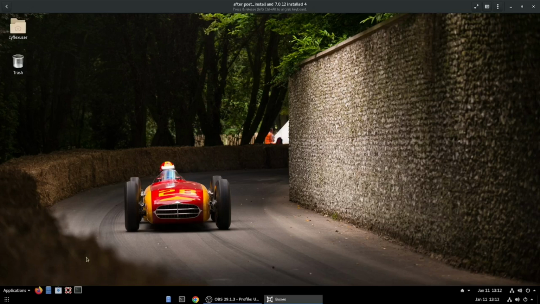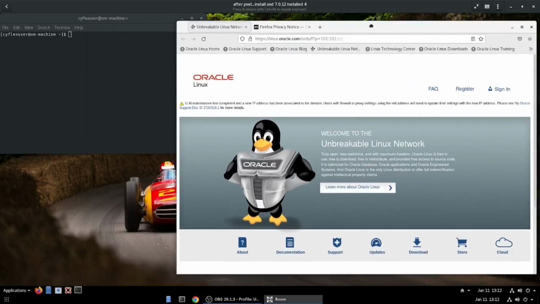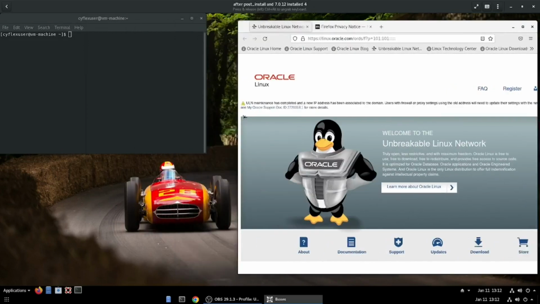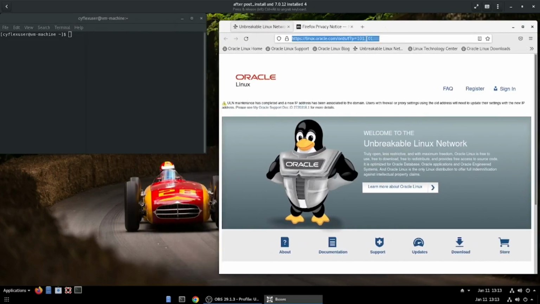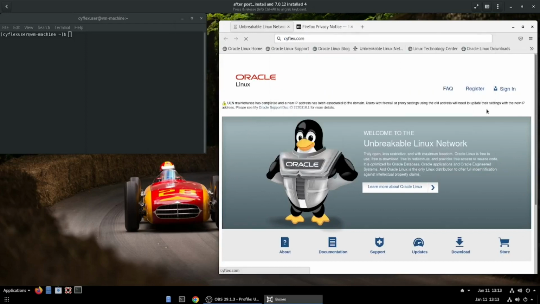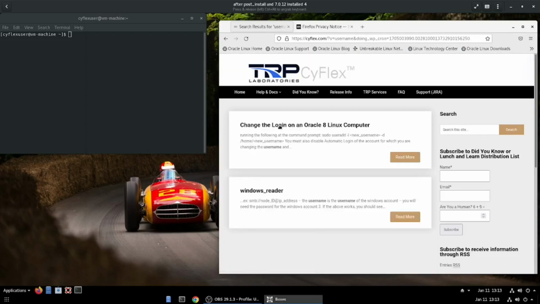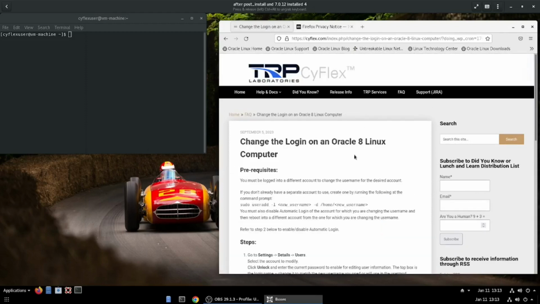And so the next thing we're going to do is pull up the instructions. You're going to go to CyFlex.com, search username, click on this change a login. And like I mentioned, it says you must be logged into a different account to change the username. So that's why we switched to CyFlex user.